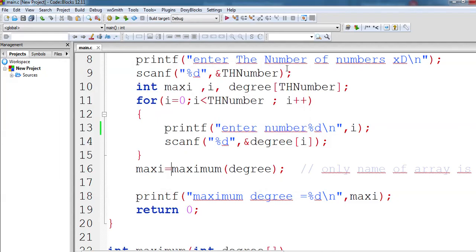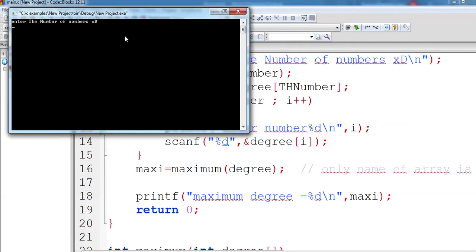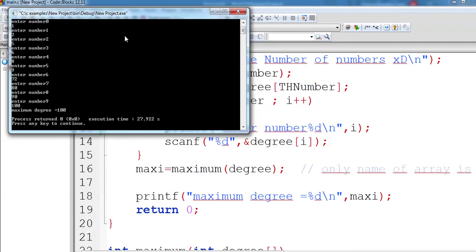Okay, so we can change it by entering 10 numbers. So the first one is 1, the second is 2, the third is 5, the fifth is 6, and so on until we finish all the numbers. Okay, so the maximum is the last one, which is 100.